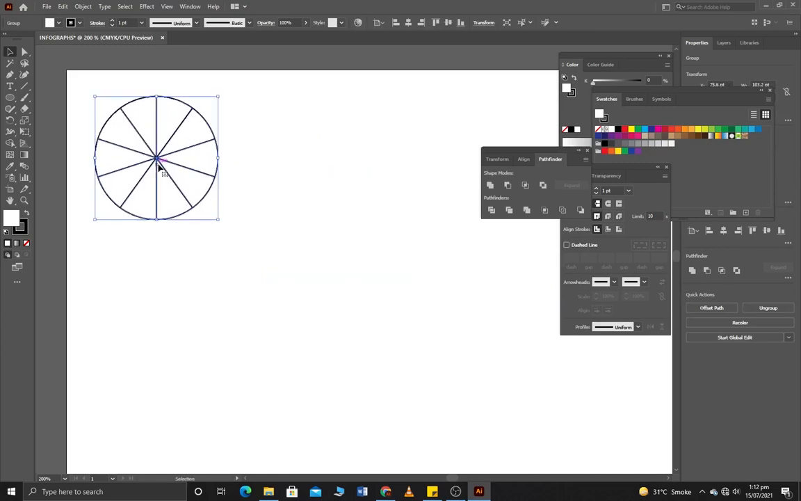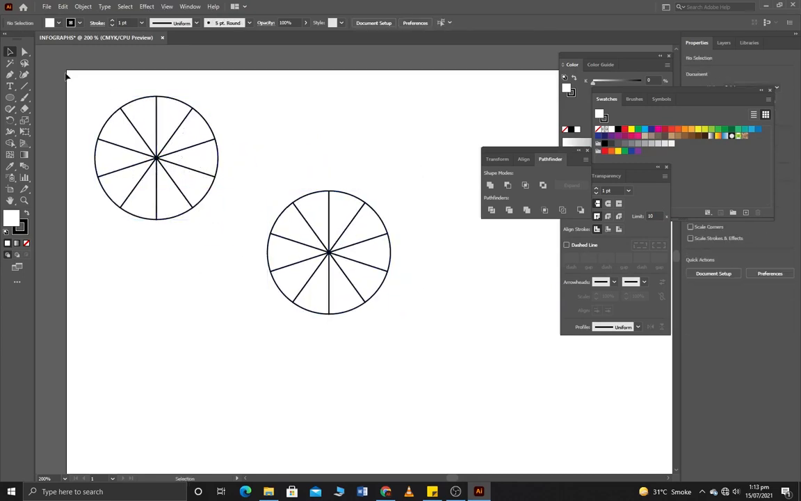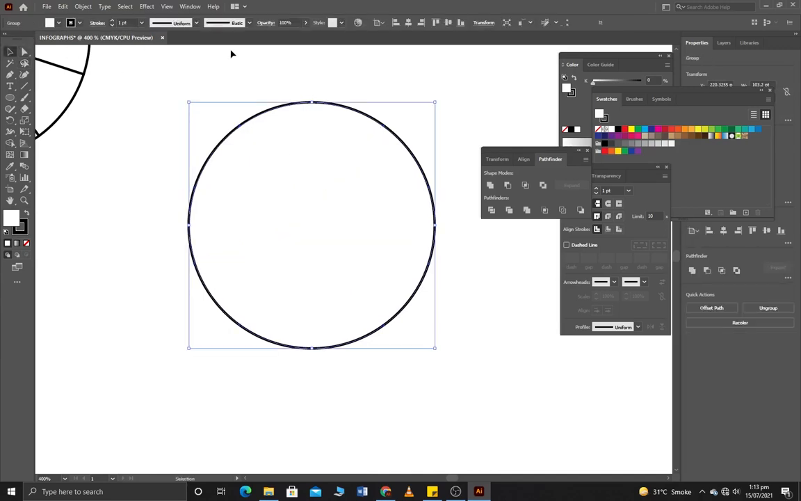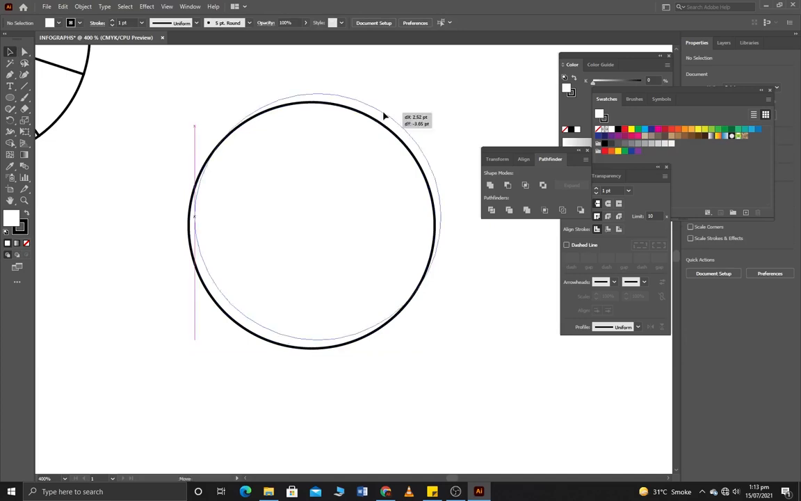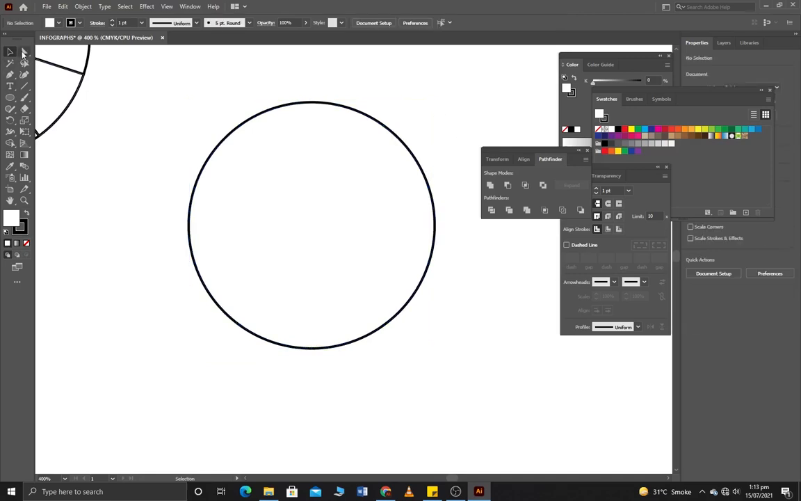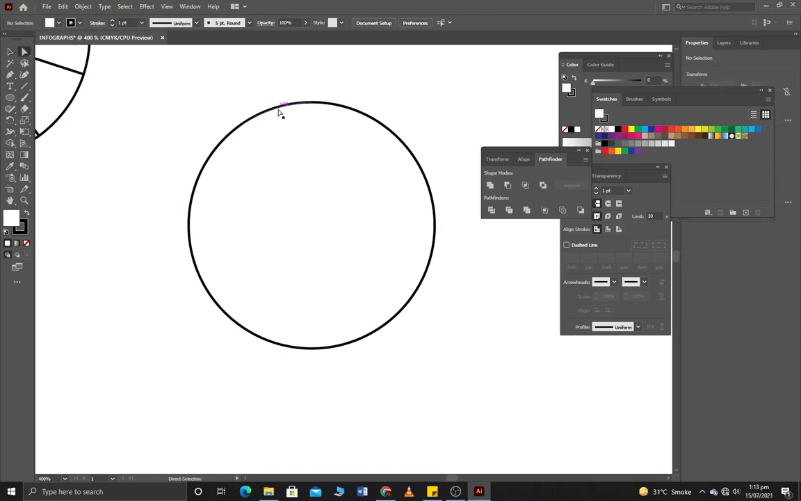Make a copy of that object again by holding the Alt key and dragging with the mouse, and click on the lasso tool and draw a circle over the lines. It will select the line segments of the circle, and hit delete. It will delete the circle, and now we have the empty circle. Now let me choose the direct selection tool and show you that it is divided into 10 equal parts.